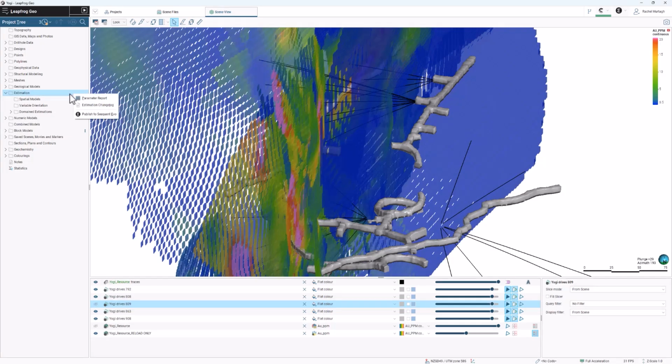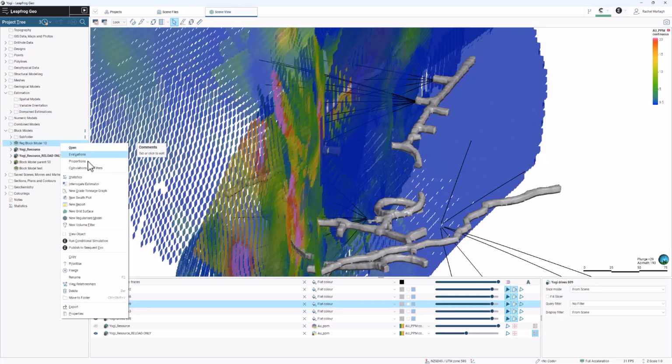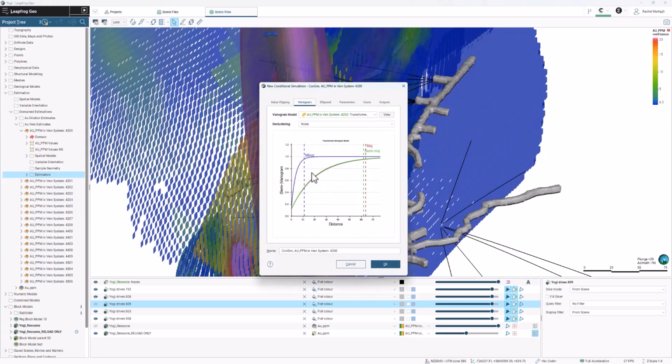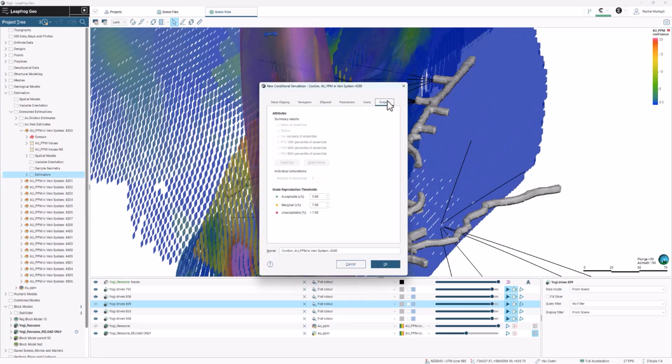Some changes to highlight in the estimation folder are the relocation of some of the right-click menu options and the addition of a new domained estimation folder where those options are now contained. Another change to note is that the option to run conditional simulation is now found as a right-click option rather than being an evaluation onto a regular block model. When creating a conditional simulation run itself, you'll notice there is a slight change in the Outputs tab with the introduction of grade reproduction thresholds.